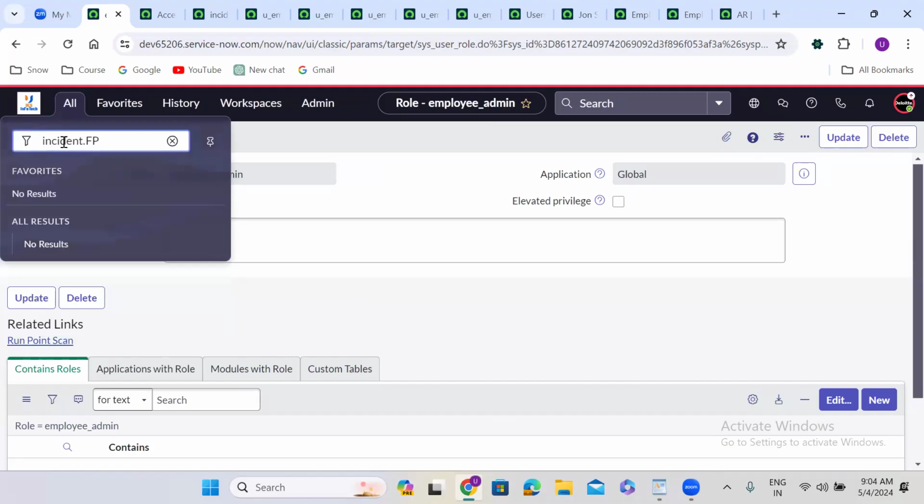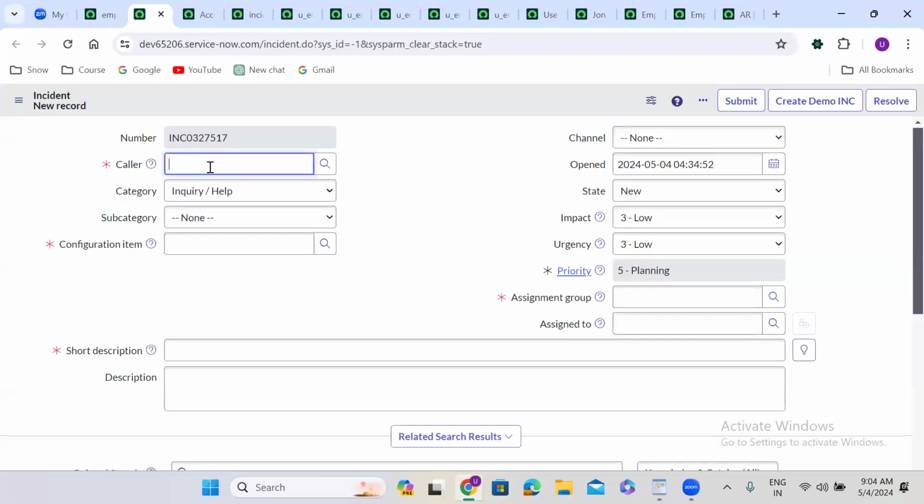incident.form. I'm creating an incident now. Once I close this incident, it will become read only automatically. Let me just do this one.